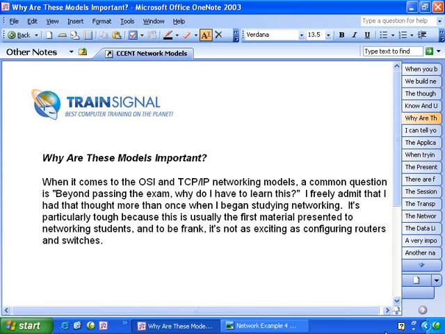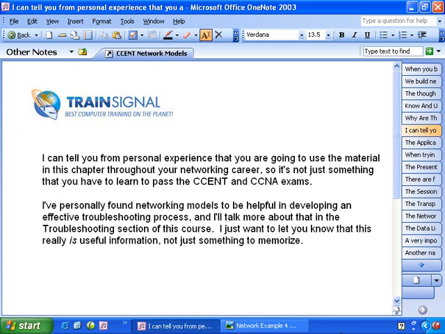But the question is, beyond passing the exam, why do I have to learn this? Does it really matter? Do I really need to know it? And again, having been exactly where you are right now, getting started with your studies, I had that thought more than once. It's like, okay, I'll memorize these layers, and I'll memorize what they do, and I'll never use this again. Actually, you will. It's not as exciting as configuring routers and switches, but to know what's going on with the routers and switches, you need to know this material.